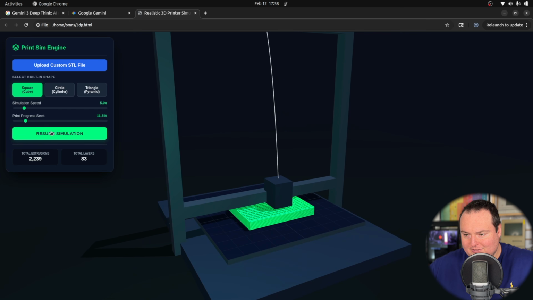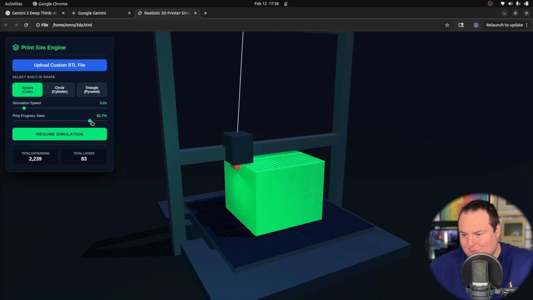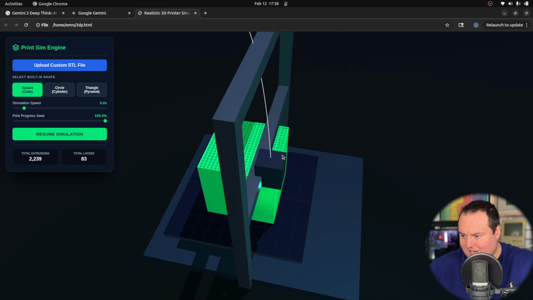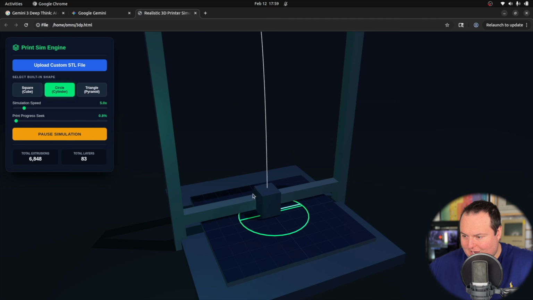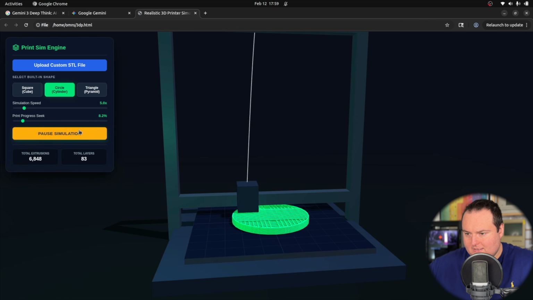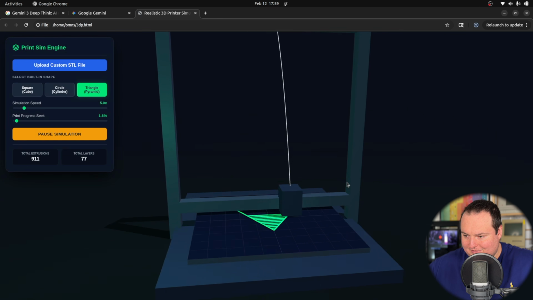I'm going to pause this simulation. We have our total extrusions. This is going pretty slow, so we can kind of fast forward it there to what it would have done. It does enclose the top of the cube, but that's okay. I suppose for good measure, we'll try our circle, our triangle. And remember, these are kind of less important.